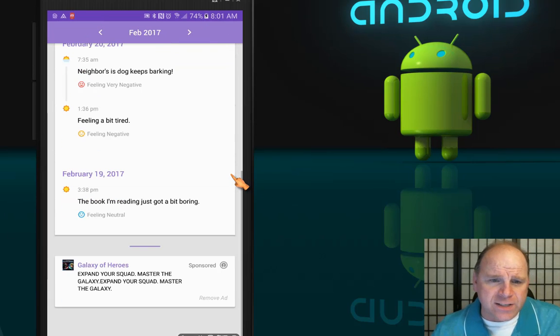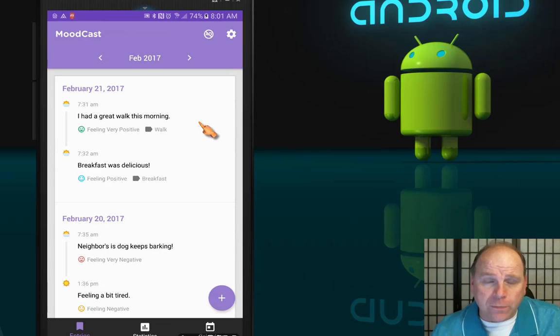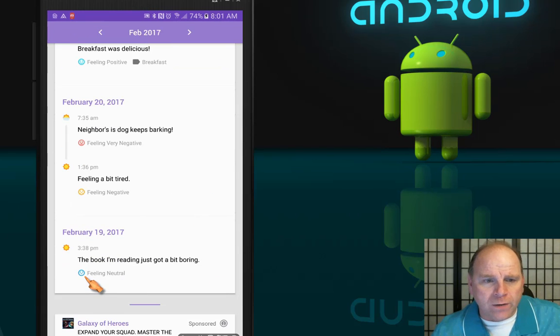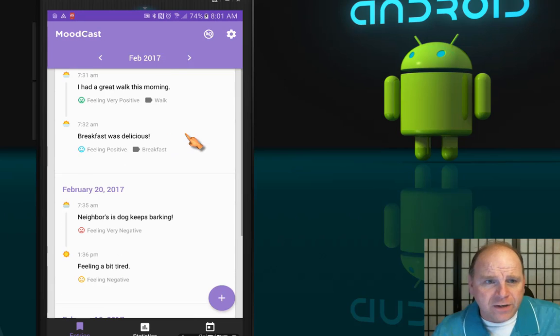So this is the first page, and I did 3 postings, and I did that on purpose. I did more than 3 postings. I did 3 days, I should say. And I did that on purpose because each one of them has a different feeling. Like here's neutral, here's negative, here's feeling very negative, here's feeling positive, and feeling very positive.